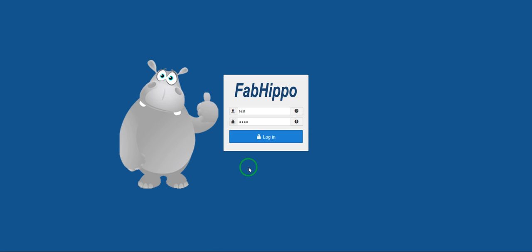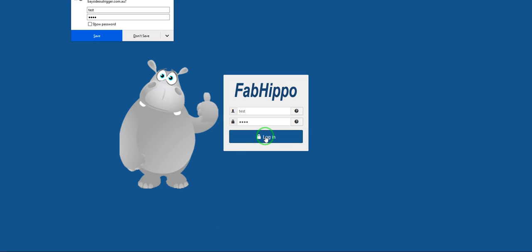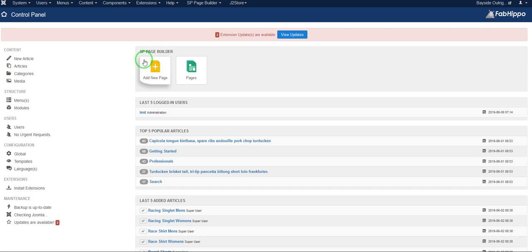Hello Kamara, I sent you an email with your login details, so just use those login details to log into the back end of the site. So you just log in. When you log in, any updates and things we will do them, so don't worry about any of those. The one you're looking for is called J2 Store up here.